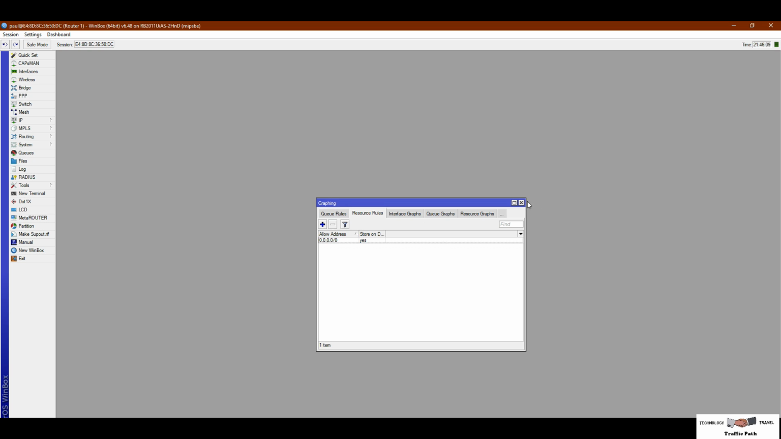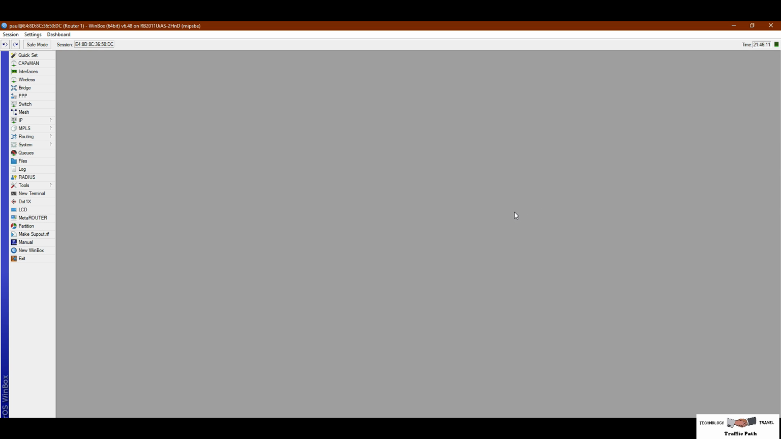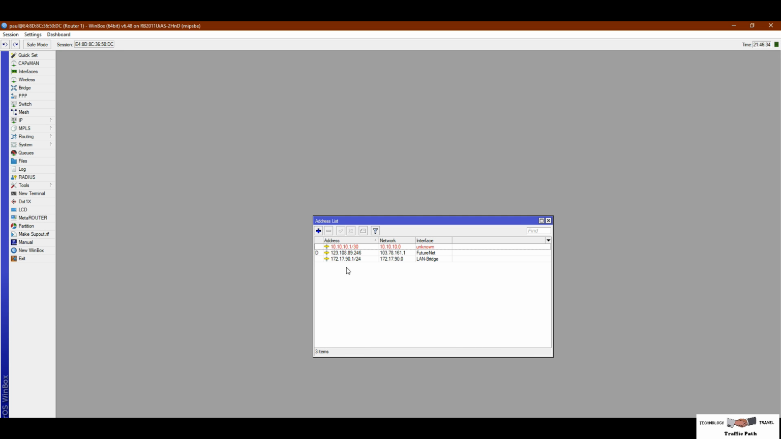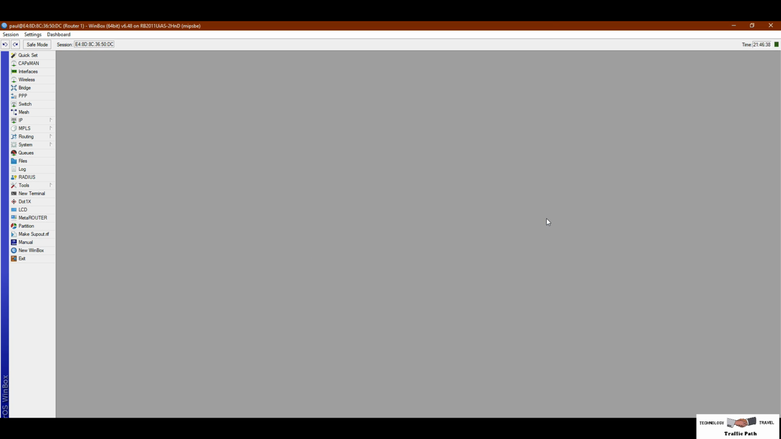To see the graphing, you have to go to your router's login IP address or any gateway IP address which you are using in your LAN subnet. My gateway or login address is 172.168.19.1. This is my gateway, and this is also my router's login IP.